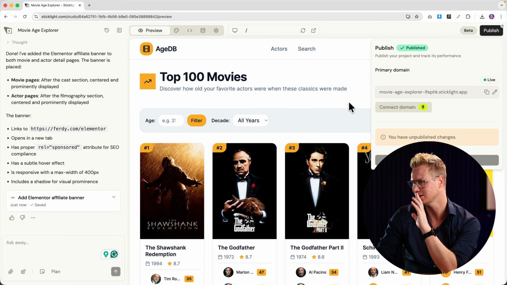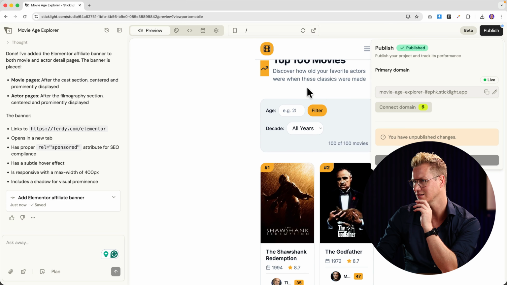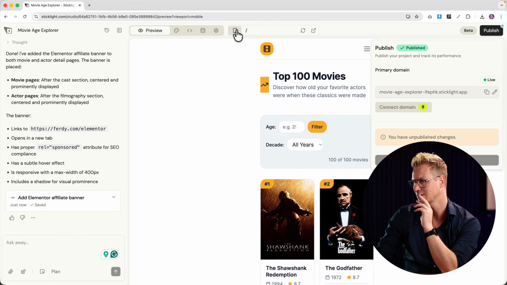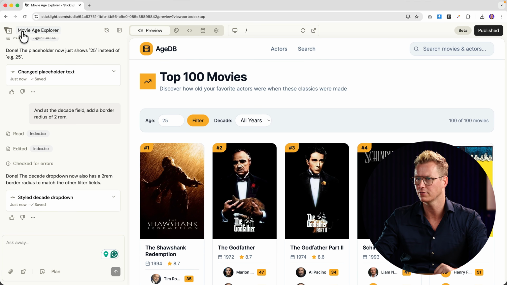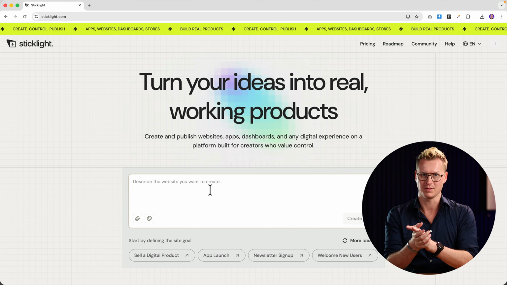So I'm verifying this. And again, we've done a lot of things. Let's see how it looks on different devices. Okay. So how to sell things using Sticklight. I click over here. I go back to the workspace and I start typing what I want to sell.